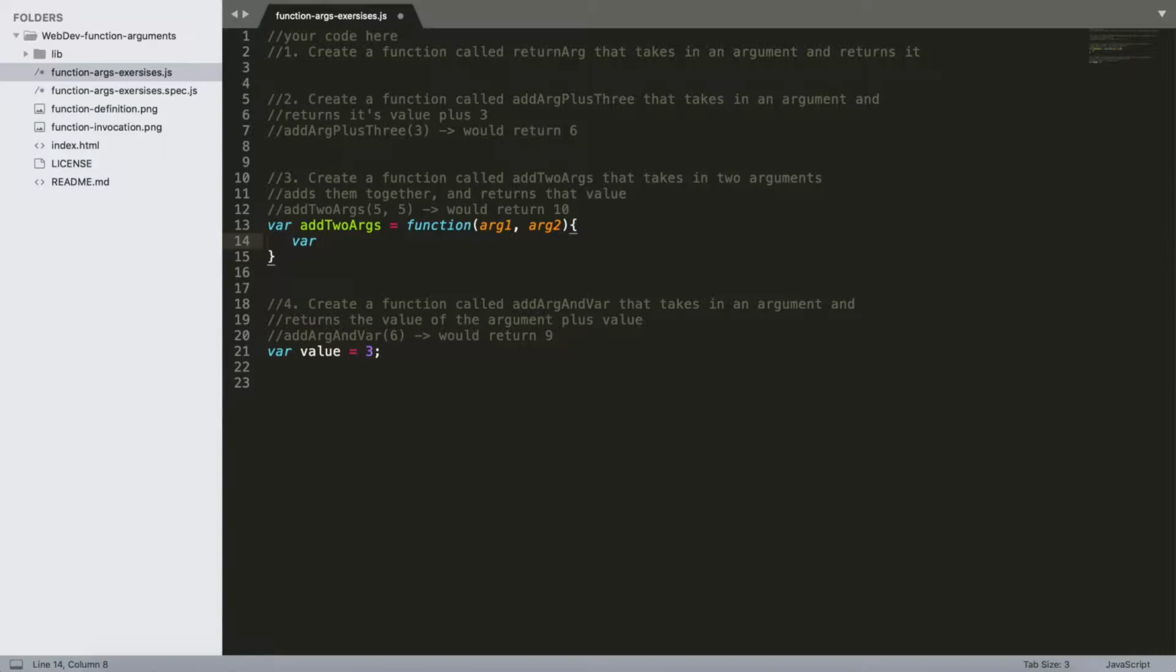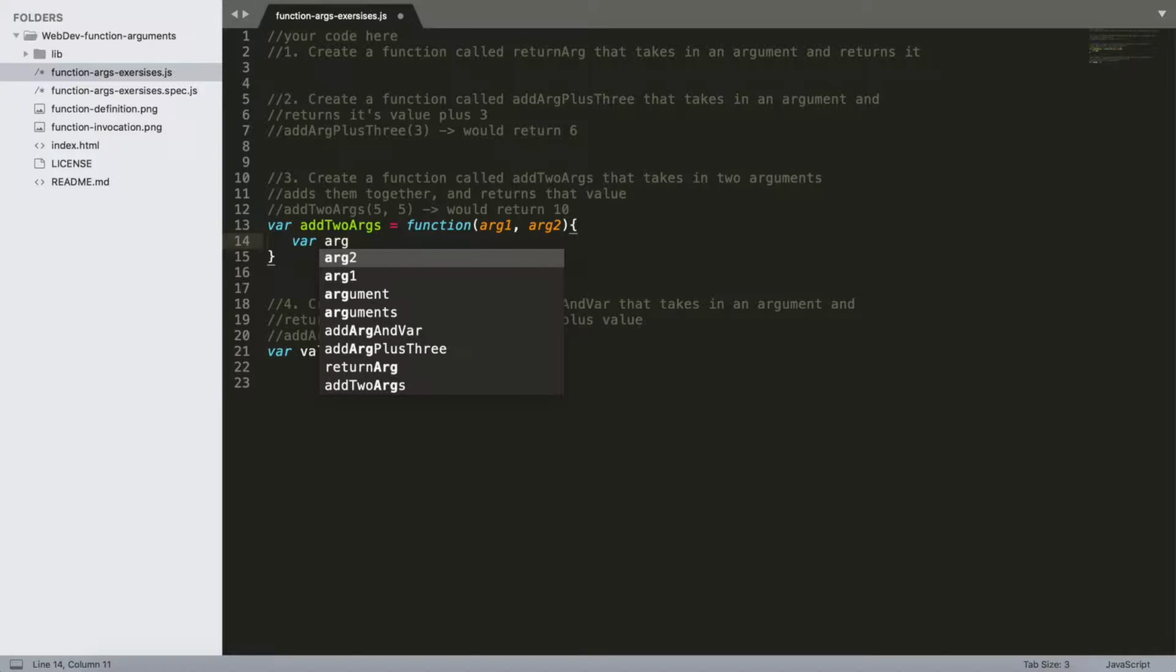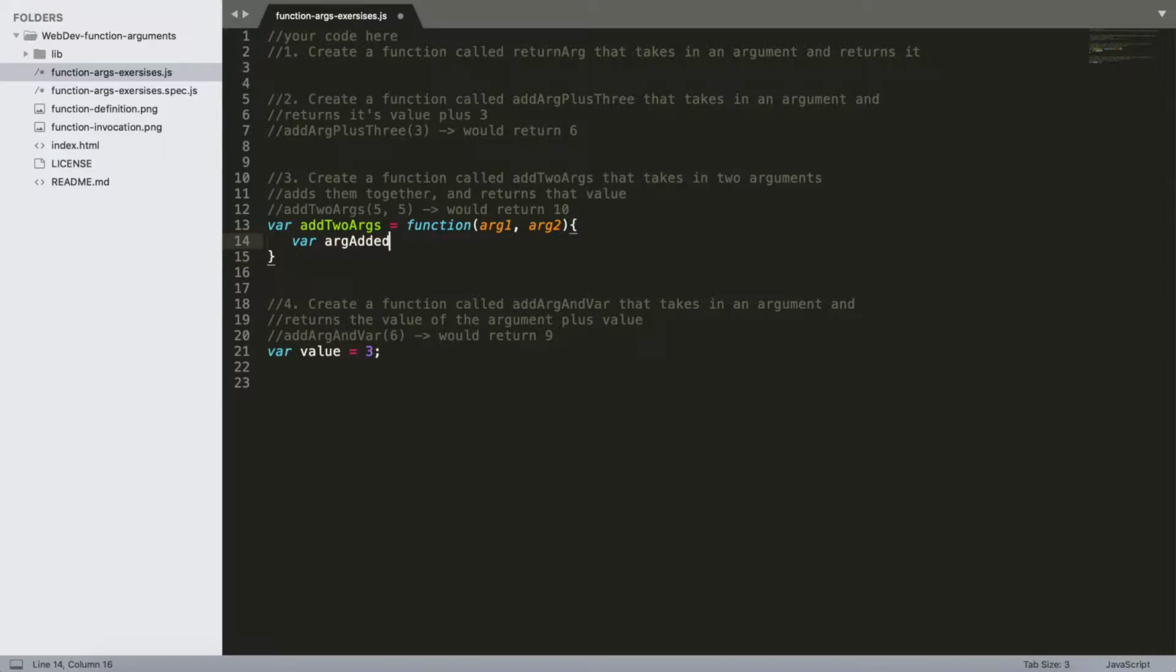If we wanted to say var args added, we could set that to equal arg1 plus arg2. And we might be able to add that together. Now, I have just given you the answer to this problem. What I wanted to demonstrate, though, was the fact that these are just variables.